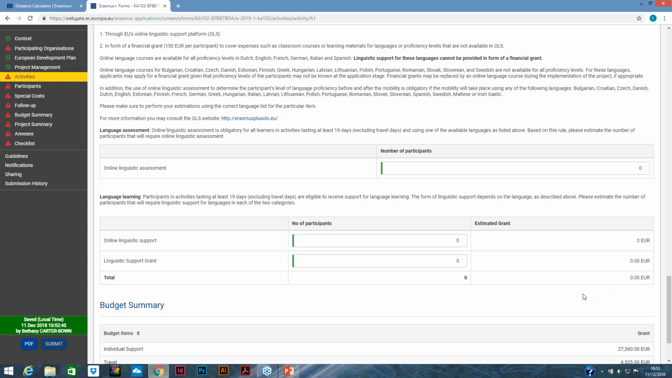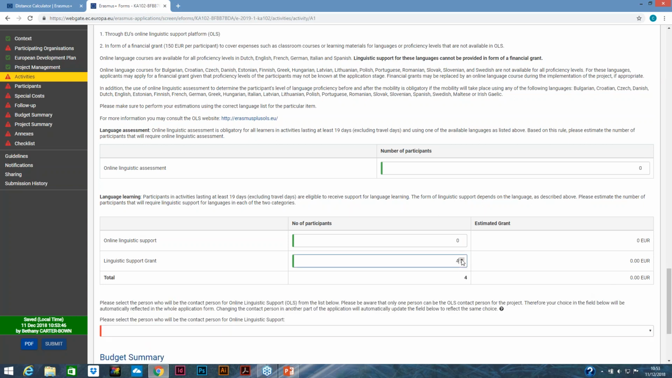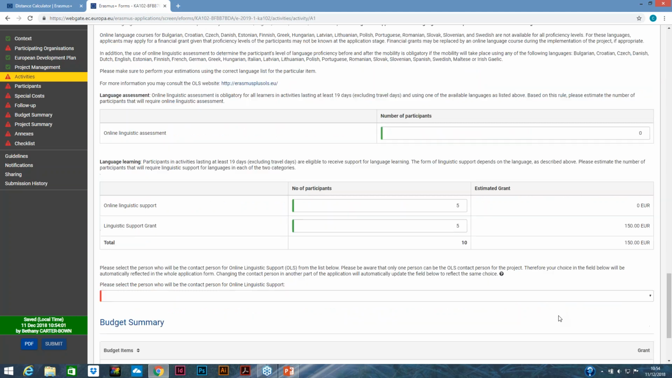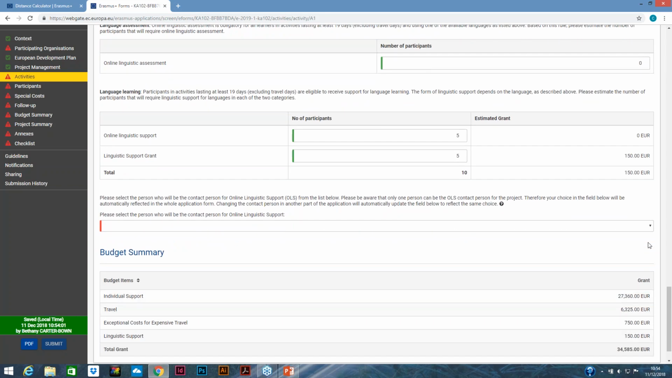Unit cost funding may be available for the linguistic support offered to participants prior to departure or during the activity, and there are a few scenarios. So placements lasting between 19 days and 12 months using any one of the languages that OLS can support you with, and this is detailed on this form as well as in our programme guide. The participants are required to use the OLS tools and licences, which will be allocated by the UK National Agency if your project is successful. You'll be awarded no unit cost here, as support will be provided via OLS. Funding from organisational support should be used to absorb any additional costs incurred.